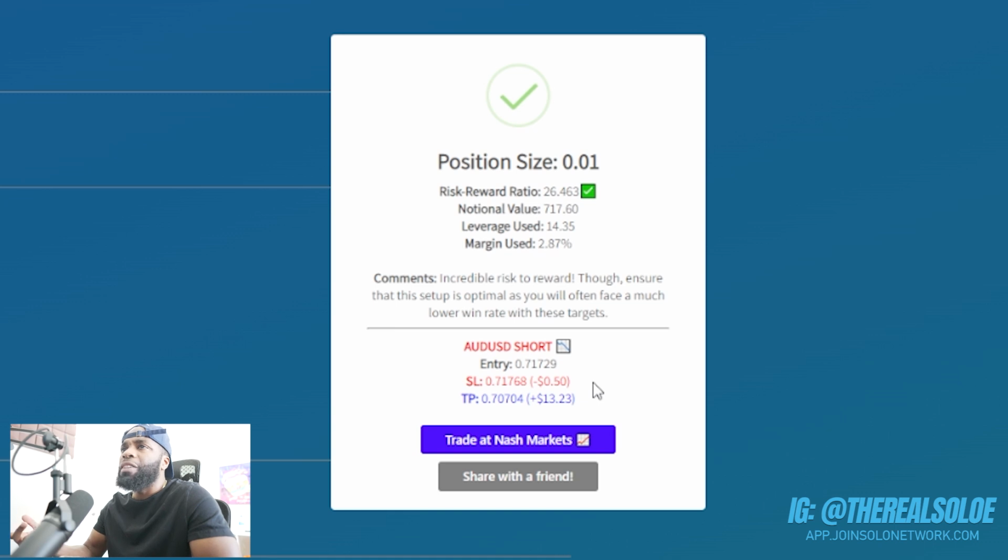So if this trade goes in your favor, you're definitely going to be in the money for sure. But most importantly, guys, what it's really showing you is everything you need to know. From the TP, if you hit TP, you make $13. It's telling you $13.23 is going to be in your favor. And then your stop loss, you're going to lose, of course, 50 cents.